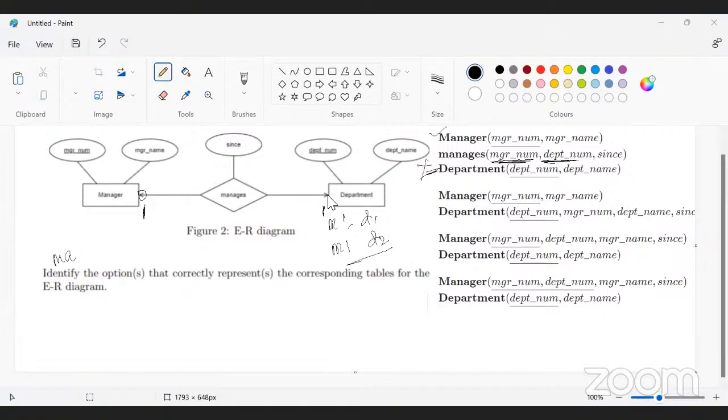So the one-to-one relation. Since manager num and department name haven't been underlined, that's why we haven't taken this option. No. If we underline also, then this is unique and this is unique also, right? So the whole thing is unique. These two we take as the primary key also. So these are unique also, right?